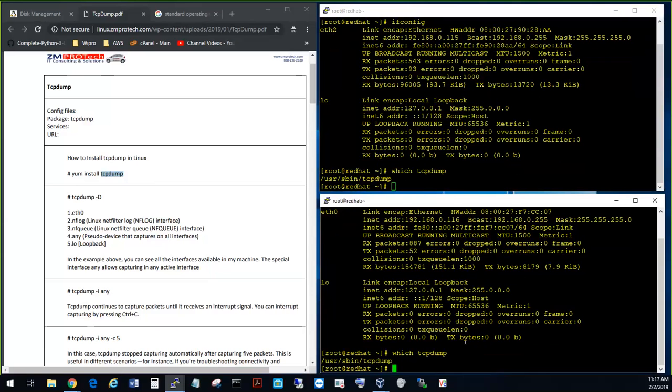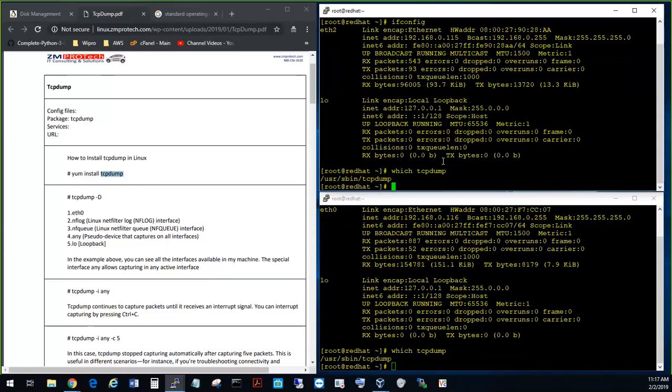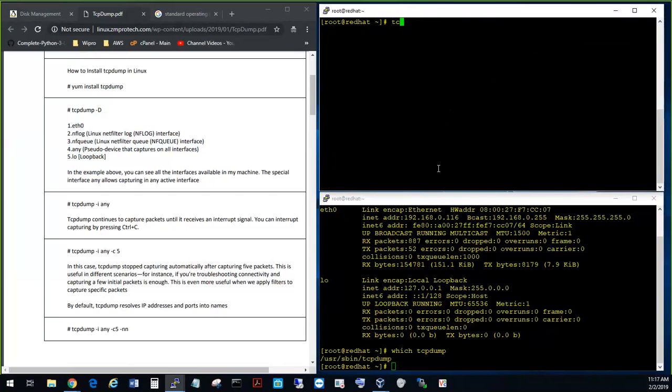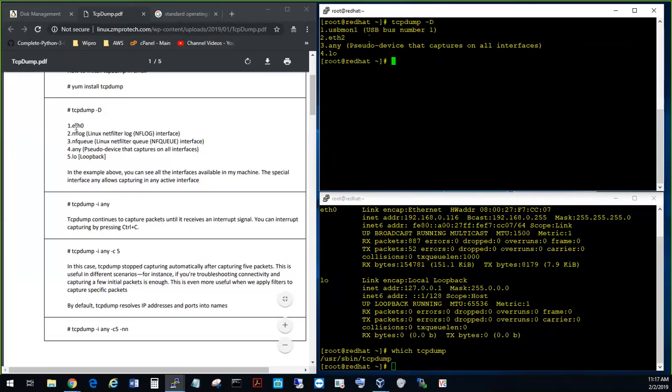Okay, so these are two different systems. We're going to try to capture it from one to another. First you have to figure out what network ports you could do the capture on. So you run this command, tcpdump -D, and it will give you all the interfaces you could capture on. In this example, it says eth0, but eth2 is active here.